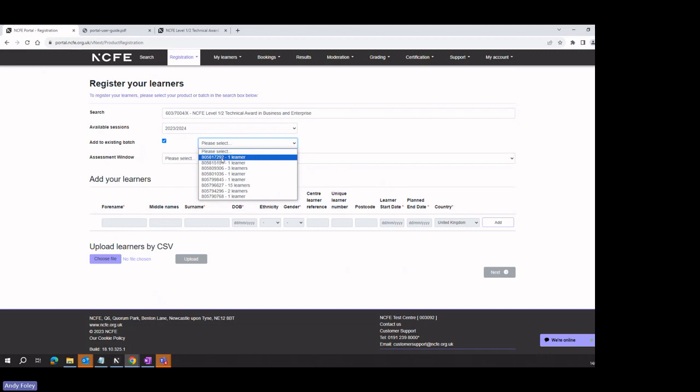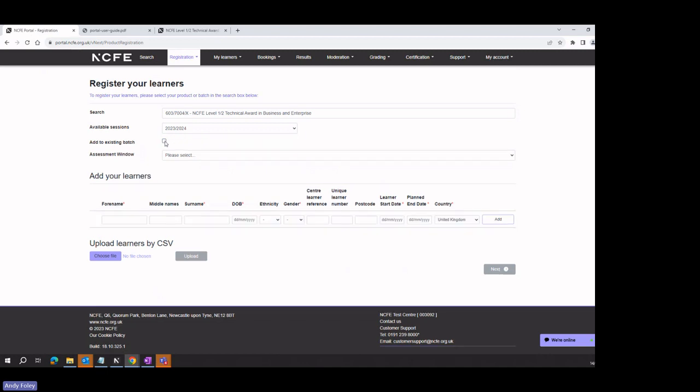Now, the batch number is really important because this allows you to locate your learners through the My Learners tab at the top of the page. And you can then update your learners accordingly as they go through their learning journey. We're going to leave it blank for the moment, and we're going to register this particular learner against this qualification.